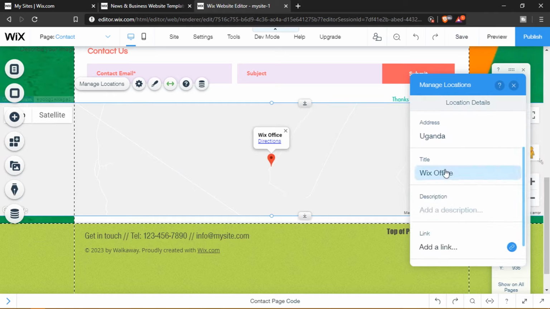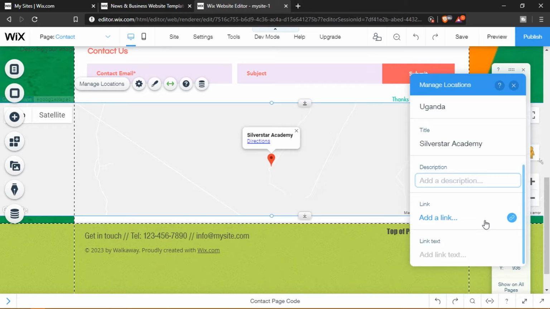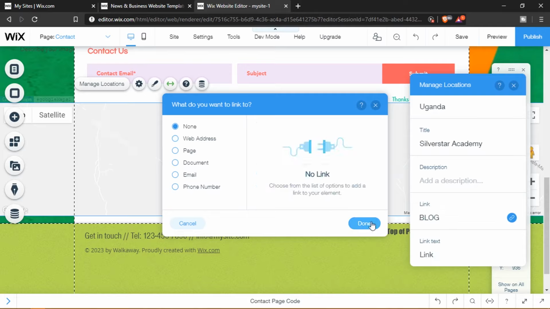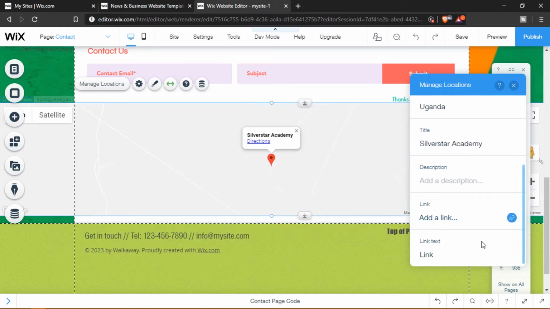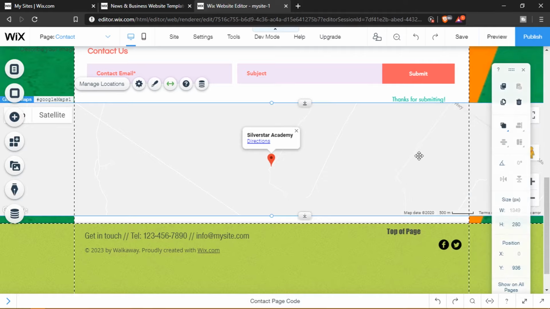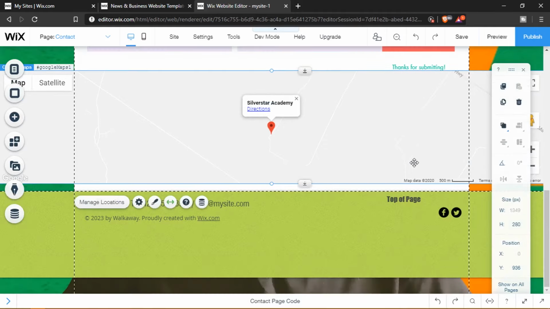You can also change out the description. Notice how the changes reflected right away. If you want, you can also include a link in your map, whereby if someone clicks on the map, instead of them getting redirected to the Google Maps, they will be redirected to another page. I'm going to click none. I'll click done and then close out. If you have multiple locations, remember you can use this icon here, multiple. Just close out for now. The map will update in a second.